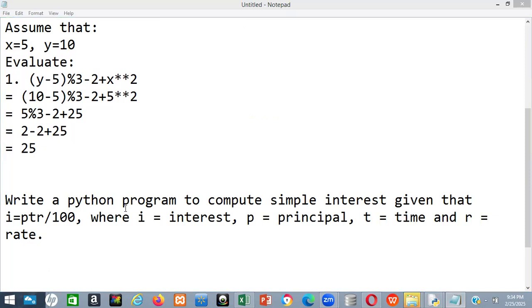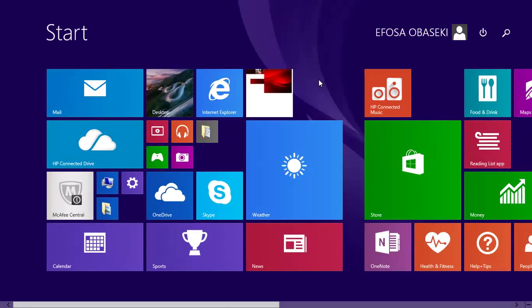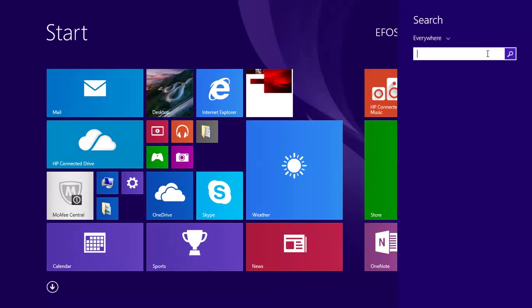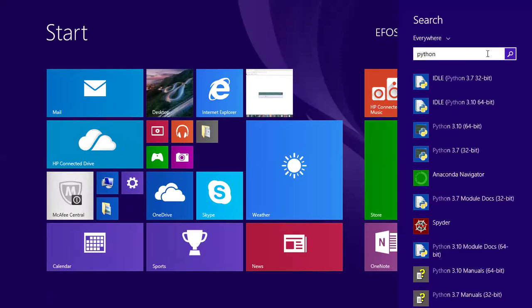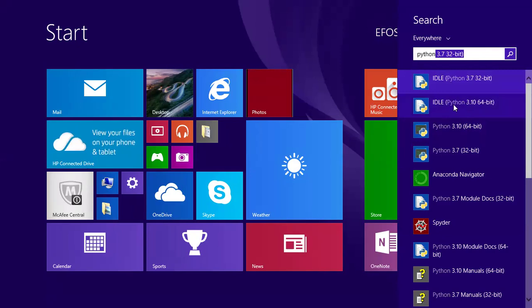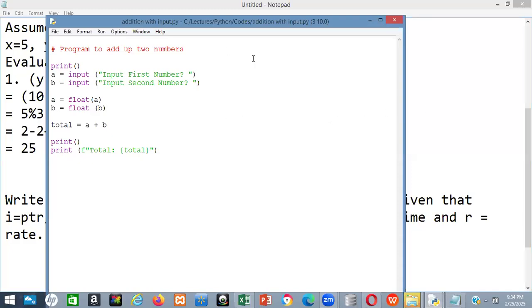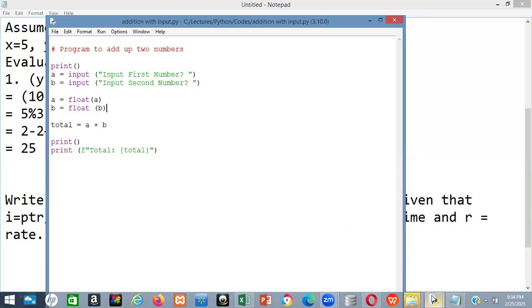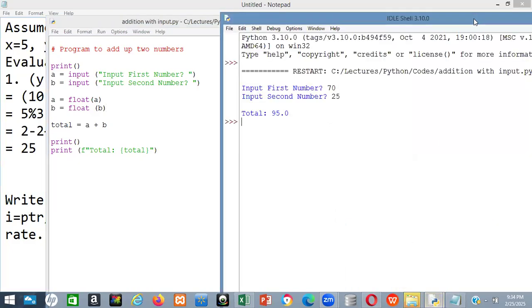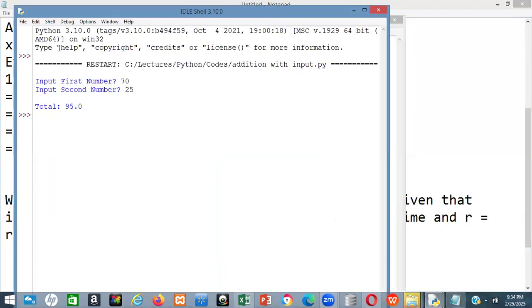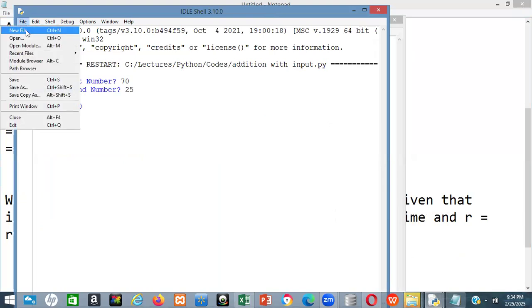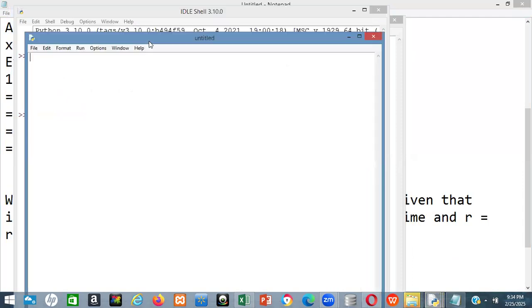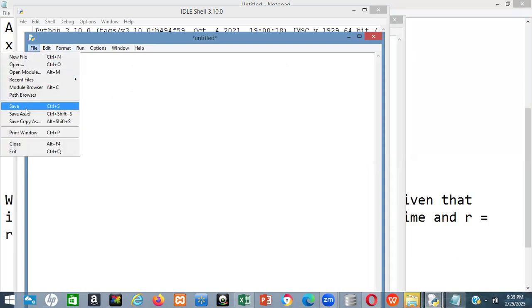Let me show you how to get it. Can you see my screen? Yes, sir. Once you type in Python like this, look for the one that says IDLE. Once you open that one, it will show you something that looks like this. You click on File, click on New File. That opens the editor. So here you can type your code and save it. Save or save as.